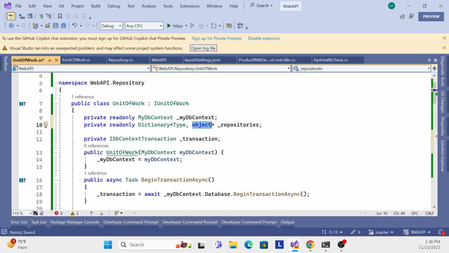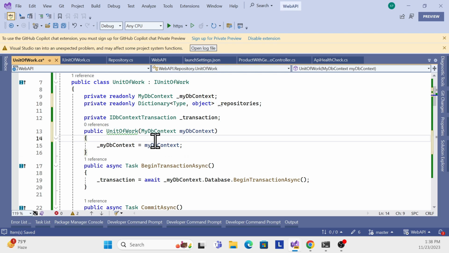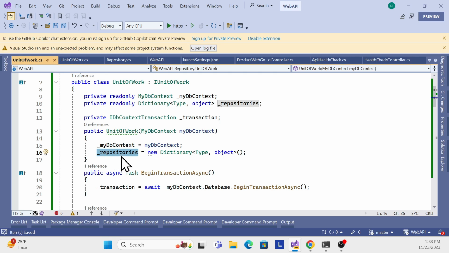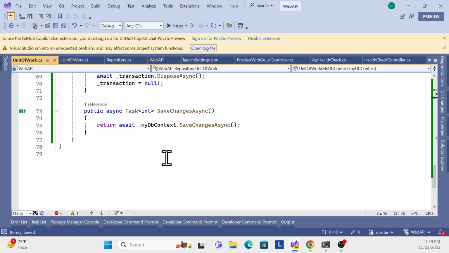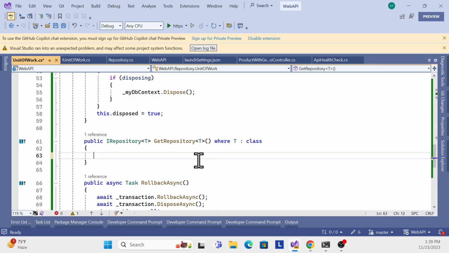Okay, this is first. Then what I need to do is initialize this repository inside the constructor. So let me initialize that. Whatever dictionary we have created, just initialize it over here and create the instance of this repository. Then I need to implement the repository section. So where is the repository section? Here is the repository section.